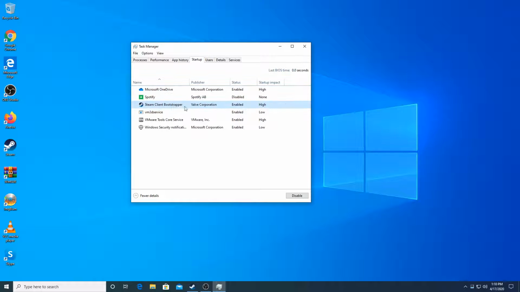So what I'm going to do is click on Steam Client Bootstrap. I'm going to disable it. Make sure it's disabled here, and then I'm also going to disable Microsoft OneDrive. And yeah, basically that's the only two I want to disable. If you want to disable more, you can go ahead and do it.